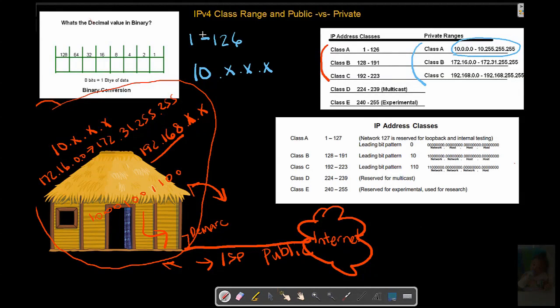That's going to sum it up for IP class ranges, public versus private. We now have a good understanding of data conversion, our ranges, public versus private, and how these bit patterns create these divisions for us. And next we will get into IP addresses, subnet masks, and CIDR notations.